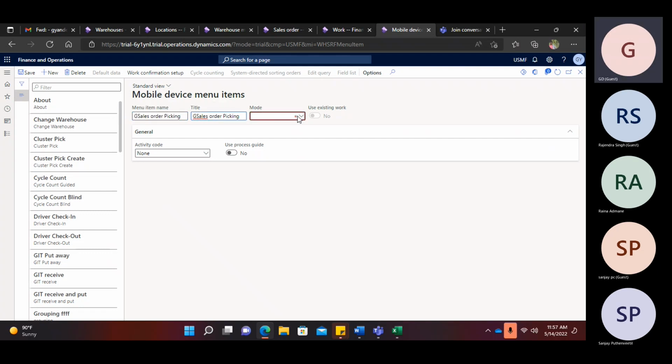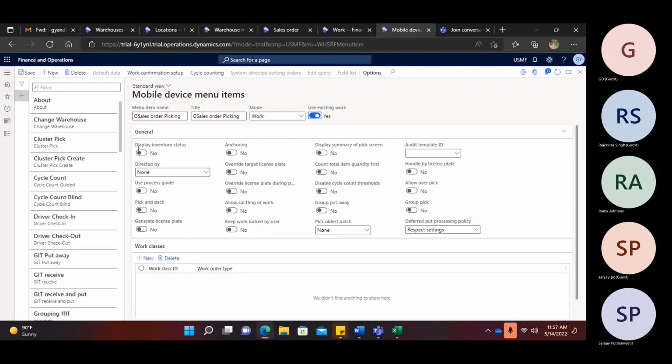Copy and paste. Mode is work, because work is created. Use existing work: yes, because already work is created. I'm using existing work. Display inventory status means suppose you enable it, it will display how many items there are or what the status is.